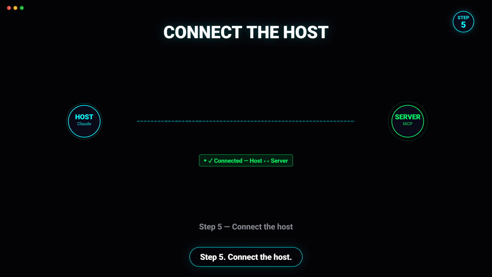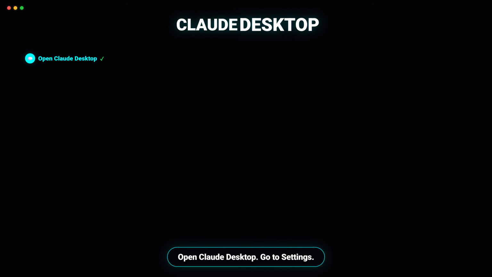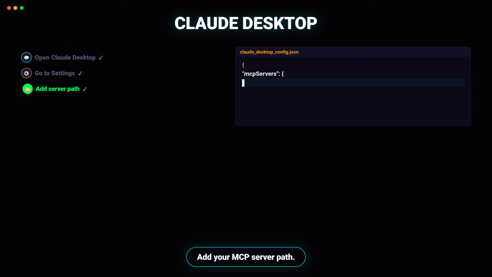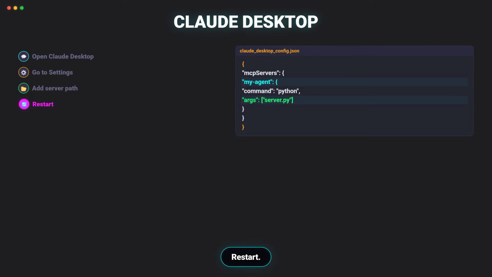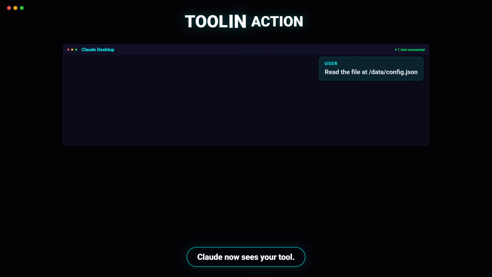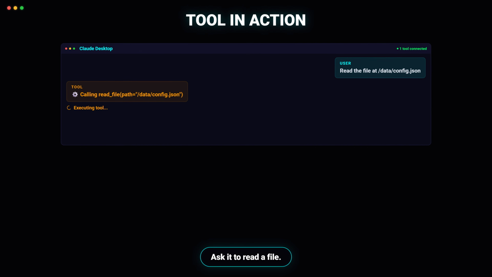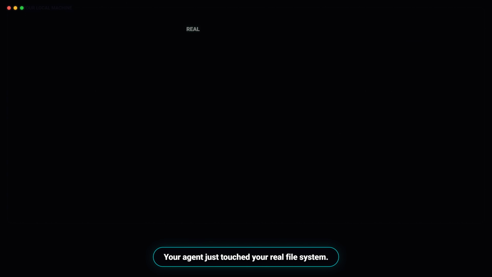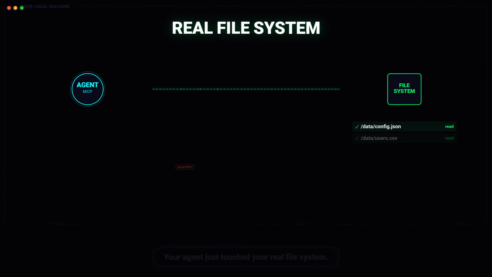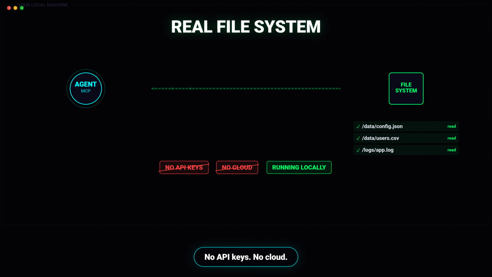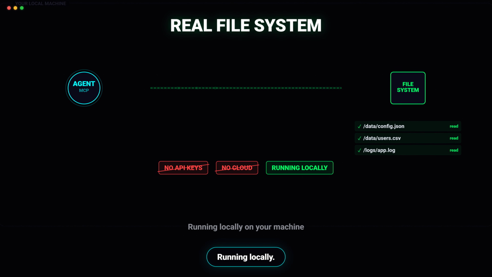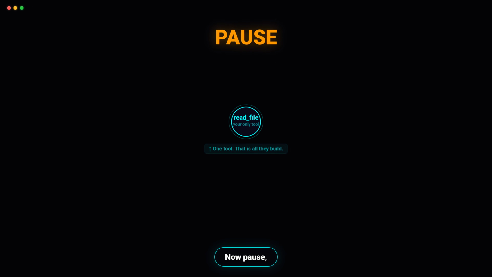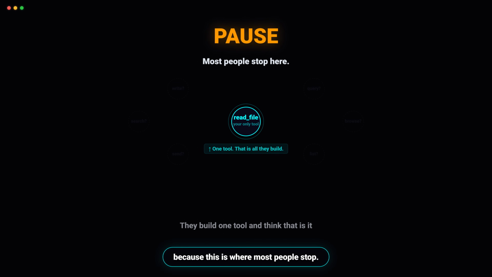Step 5. Connect the host. Open Claude Desktop. Go to Settings. Add your MCP server path. Restart. Claude now sees your tool. Ask it to read a file. It calls your function. Returns the contents. Your agent just touched your real file system. No API keys. No cloud. Running locally. Now pause. Because this is where most people stop.